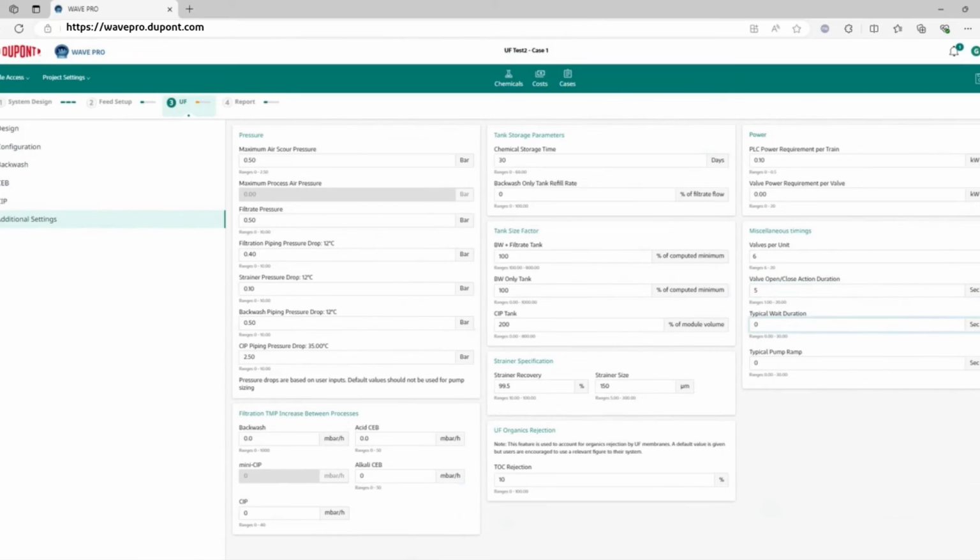Same thing if you put in a wait step at the end of a filtration cycle before you do the cleaning, you could add that. And if you wanted to try to take into account how fast your pumps come up and down from speed, you could enter a ramp here. So these would slightly affect the duration of each of the cleaning cycles, which has a slight impact on your water recovery and your uptime. But most of the time, as I said, people just use the default values here unless you're going into deeper engineering.